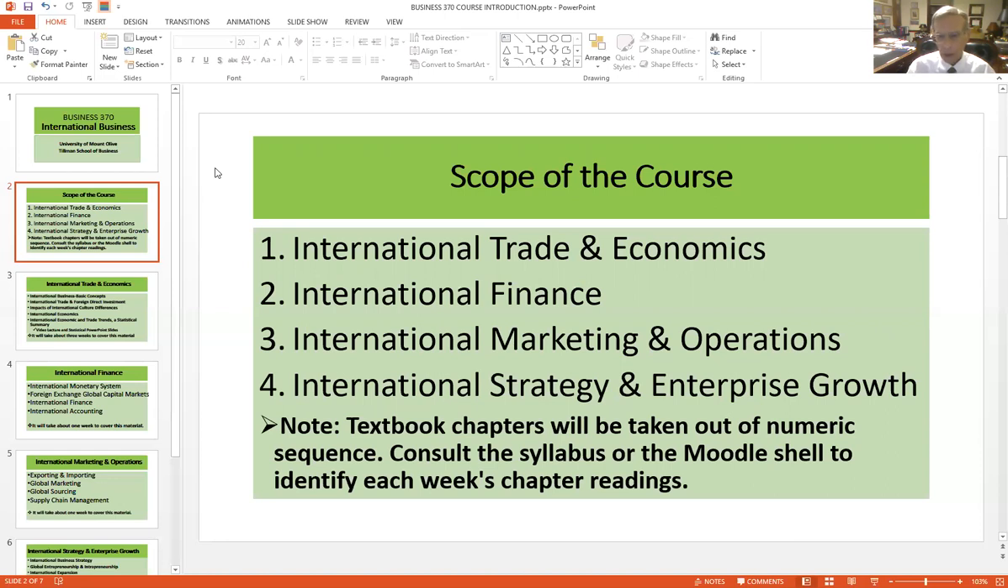The second section is international finance. The third, international marketing and operations, how you actually do the business internationally, how you do business across borders, as opposed to in a single country. And finally, international strategy and enterprise growth.